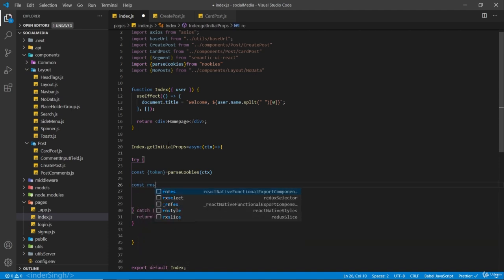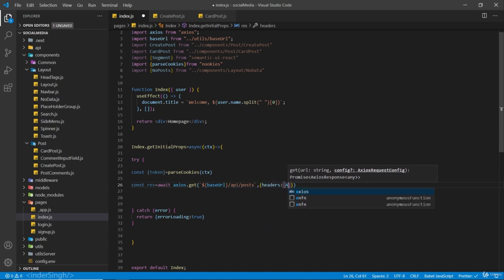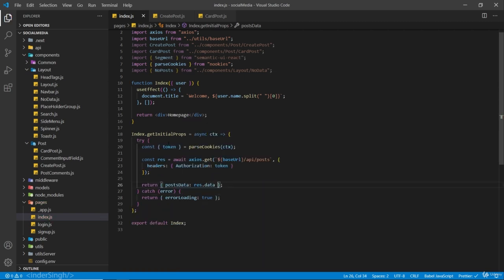So const res = await axios.get, inside template strings base URL /api/posts. And inside the second argument, we are going to pass in our headers. So authorization and token. And after this request is made, we are going to return an object from here. It is going to have posts data. It is going to be res.data. So we are going to receive the posts data, and also we are going to receive the error loading if it is there.